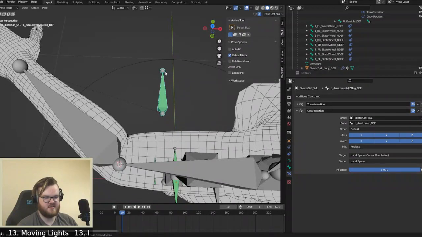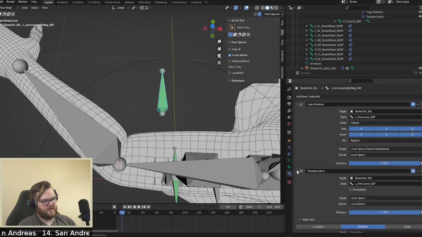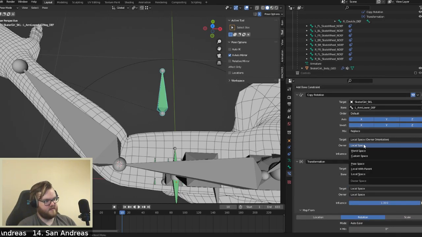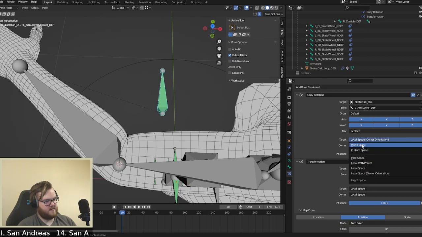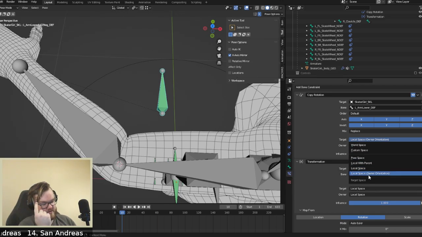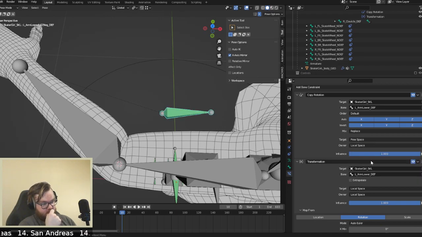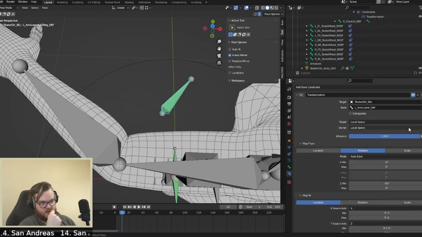That inverts that, but this is inverting its rotation, which isn't what I want. I need to offset its parent's rotation. No, I want its local space. The problem is I don't know what these mean enough. I think that's my main issue. I'm gonna undo that.